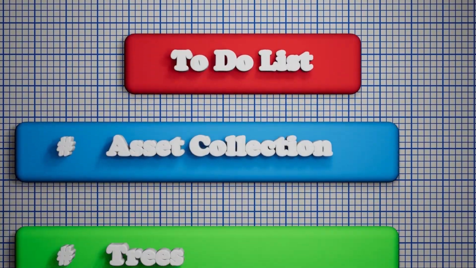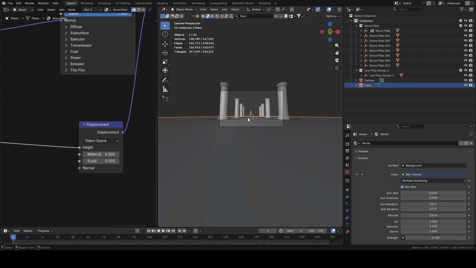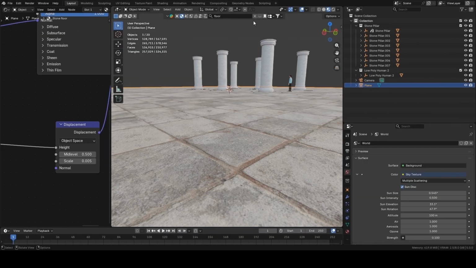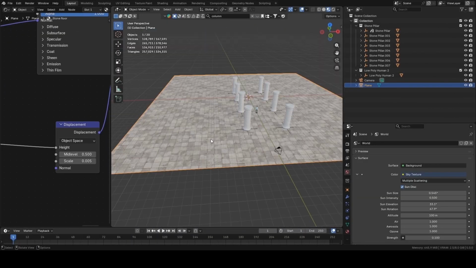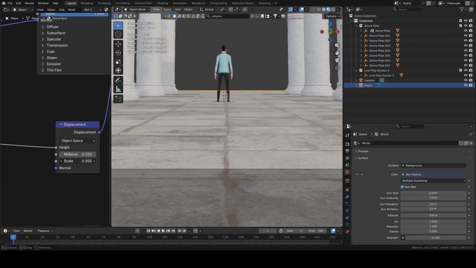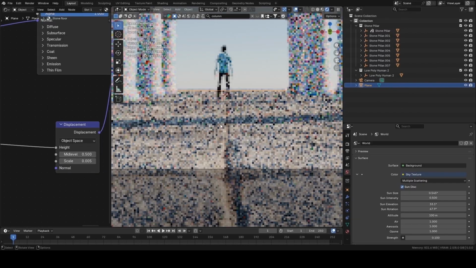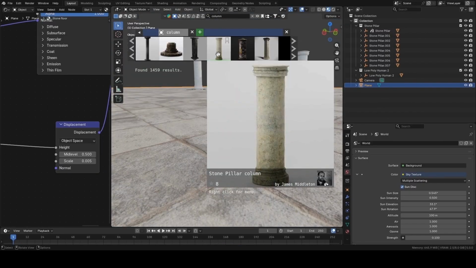Let's get started. Starting with asset collection. I subdivided this plane 100 times and used a stone floor material from Blender Kit, adjusted the displacement value to get the feel of a stone floor. The pillars I used are also from Blender Kit.